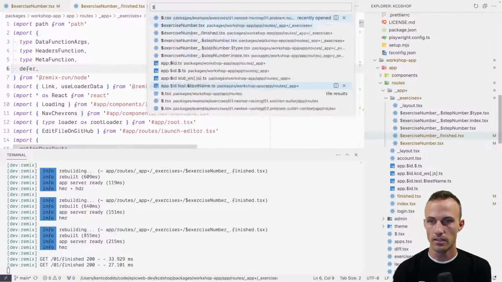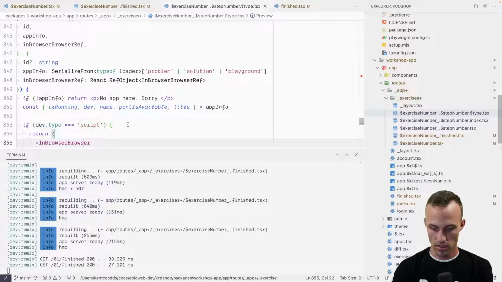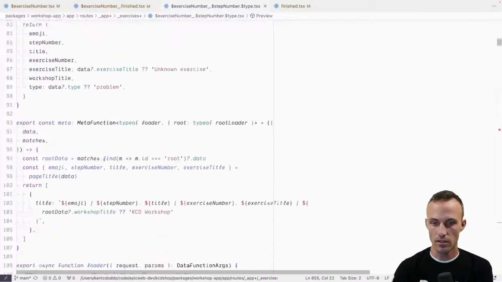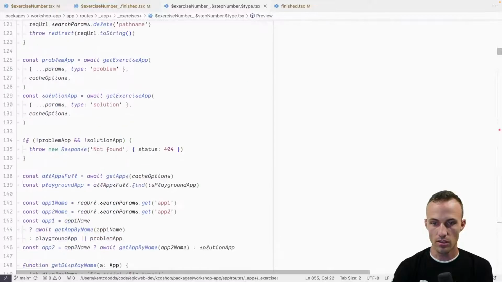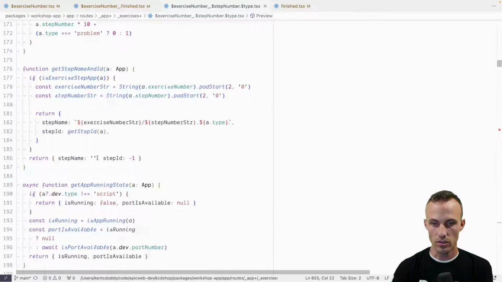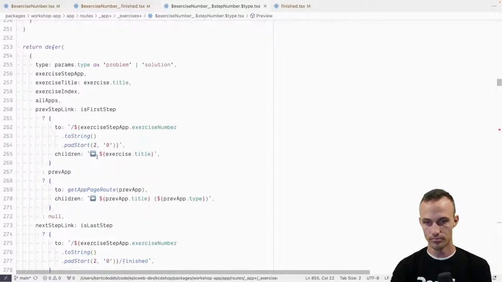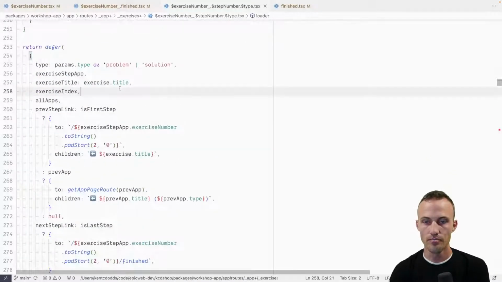And then finally, the last place we have an MDX thing is in here. And now that I've done all of these other ones, this should be pretty simple. And this one should already be deferred, I think. It sure is.